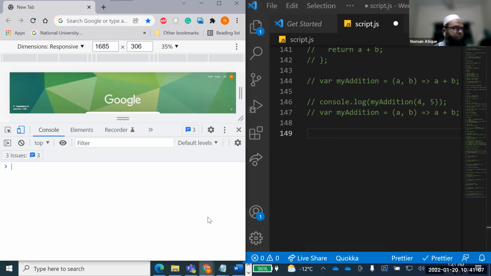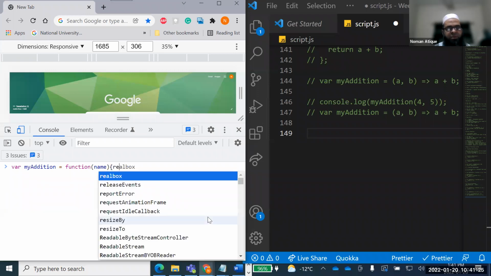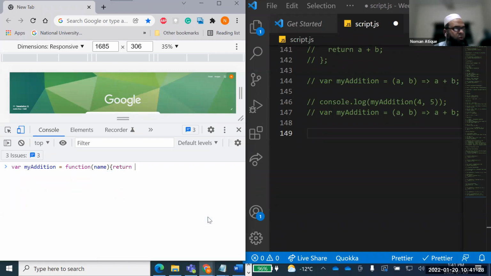If I come over here and say, for example, my addition, I want to create a function, and I say function, right? And I pass, for example, a parameter, something like that as well. And I give a return statement over here. So return, and for example, I can say hello, plus name, right? Curly braces and terminator.